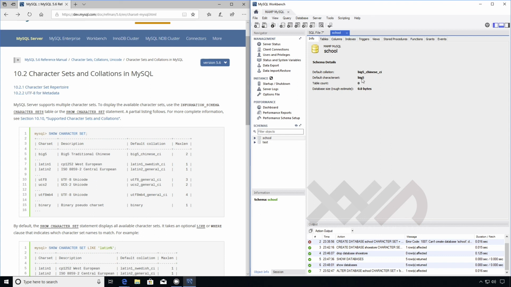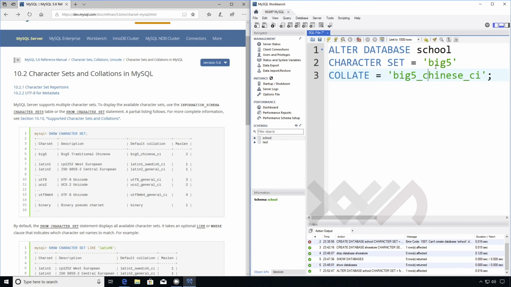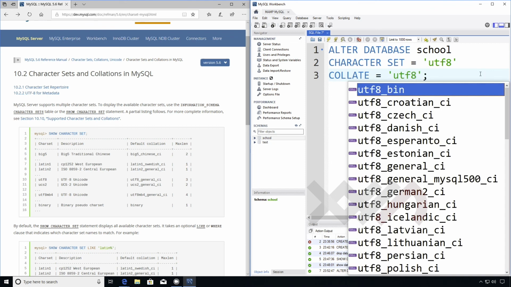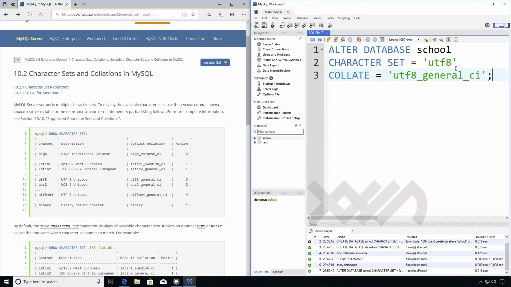The character set is Big 5, and the size of the database is 0 bytes because it's empty. If I want to put it back to UTF-8, let's just put it back to UTF-8. This one is UTF-8, General CI. General CI is right here. Click, click. Alright, let's run that.